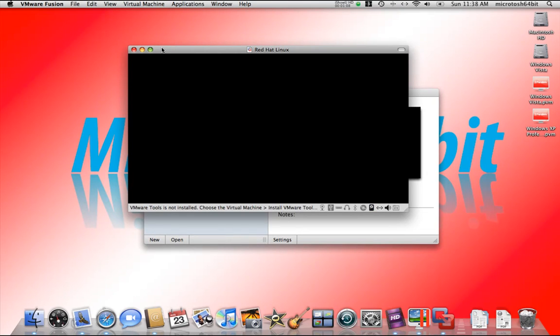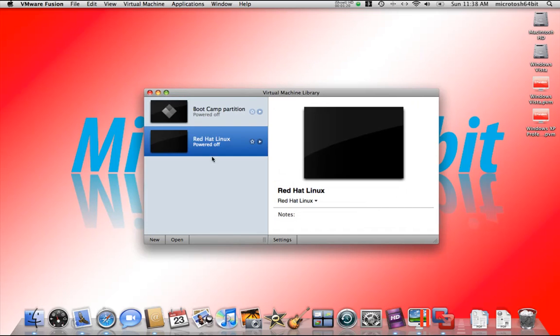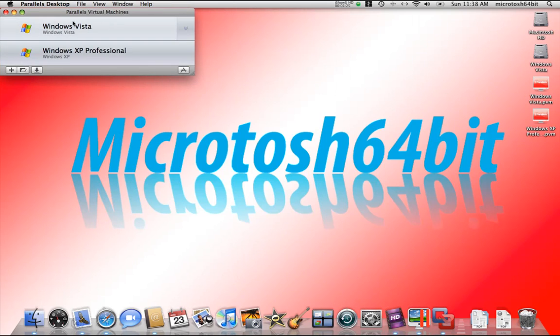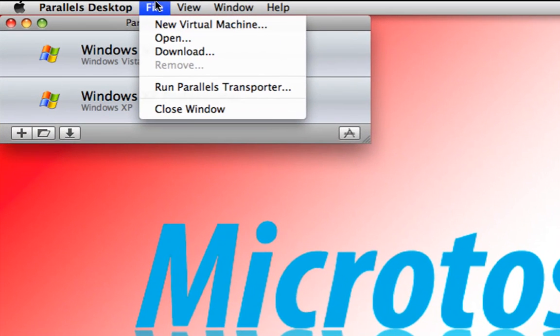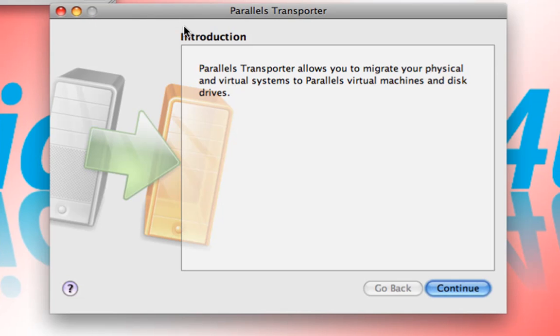And once this gets shut down, what we're going to do in Parallels Desktop 4.0 for Mac is we're going to go ahead and open up the Parallels Transporter tool. We're going to use that. So let's do that now. We're going to go to File and we're going to go to Run Parallels Transporter. This can be used to transport any virtual machine that you have in VMware to Parallels Desktop 4.0 for Mac, whether it be Windows, Linux, Solaris, any virtual machine in VMware, you can move it on over to Parallels.